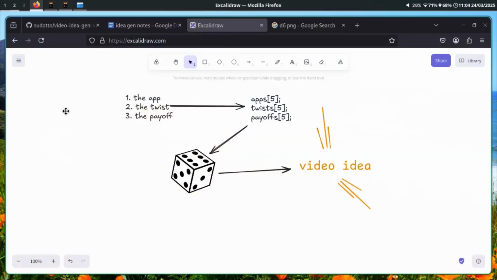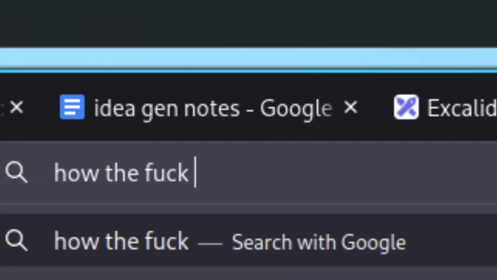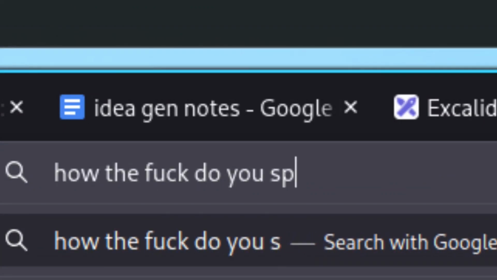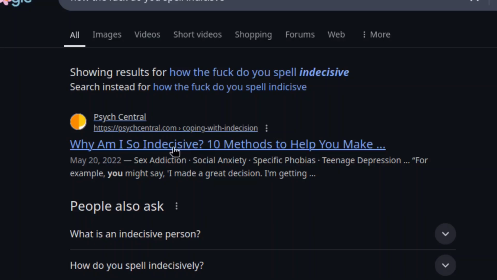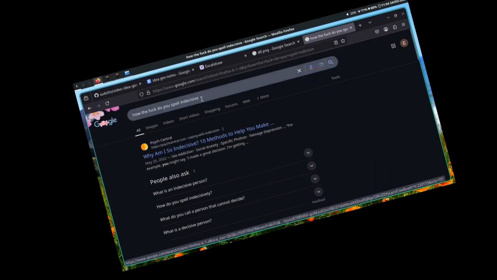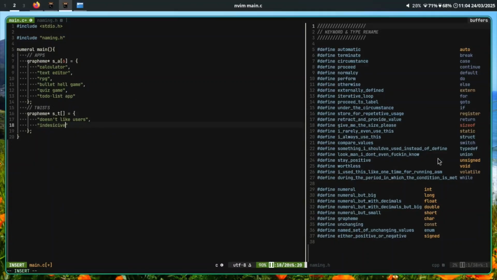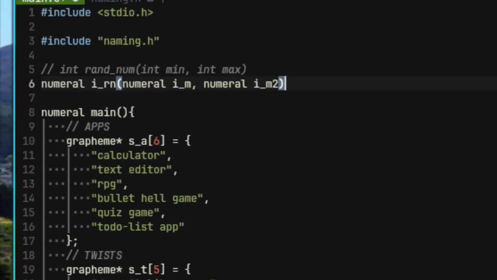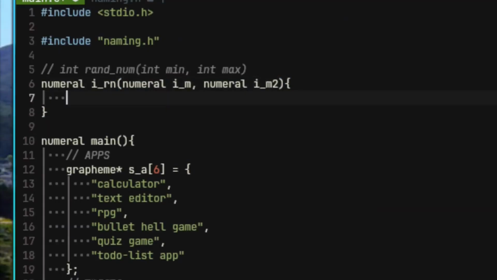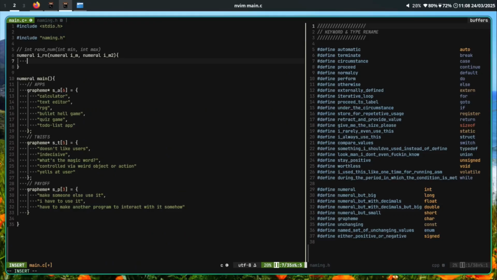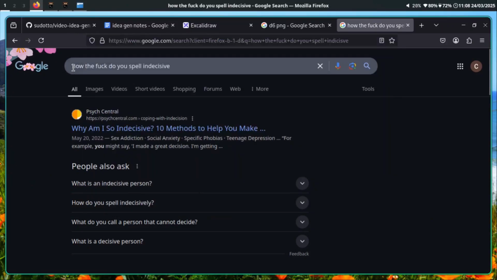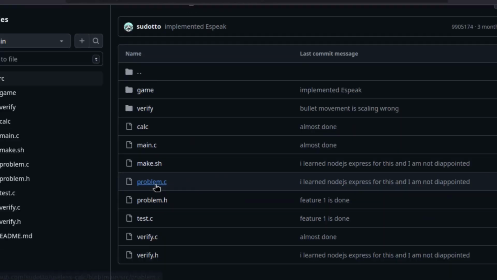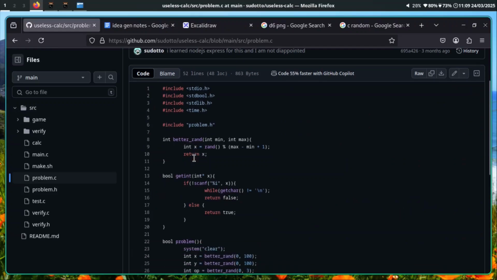All right, fuck this. Why am I so indecisive? 10 methods. Why am I reading this? I actually have no idea how to do this anymore. But you know what? I think that I know someone who's got a little snippet that should work for me. Yeah, I'm just gonna recycle the code from the calculator project.